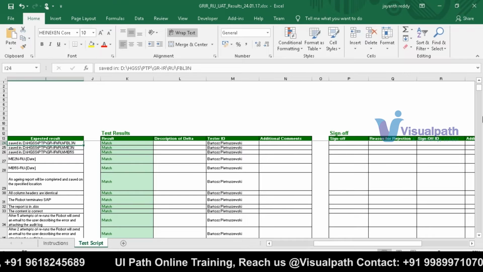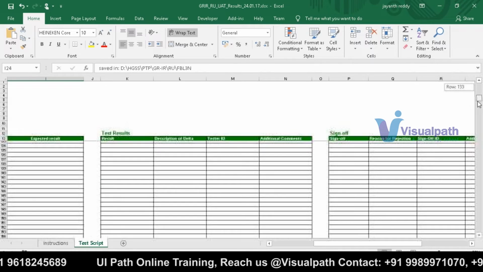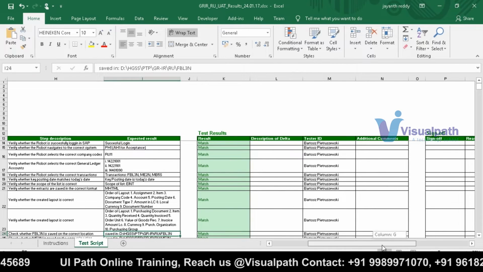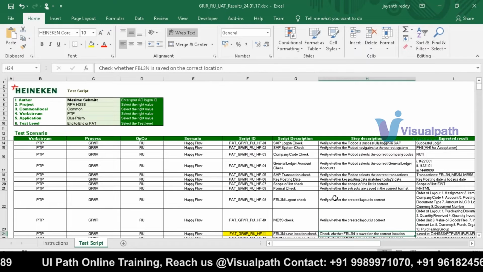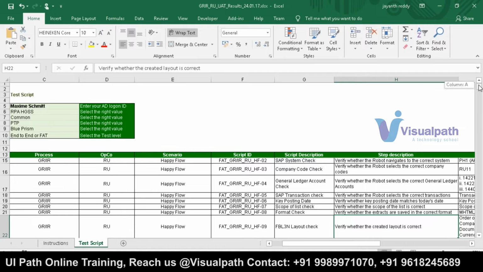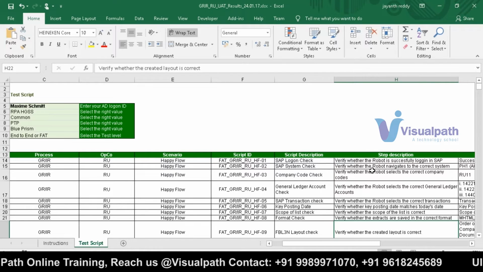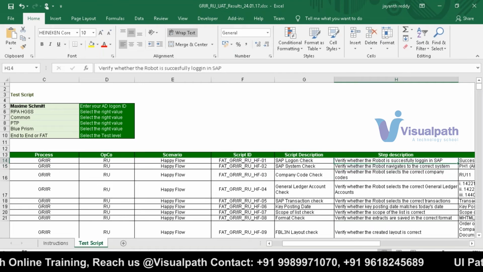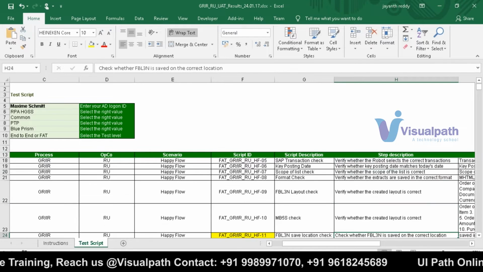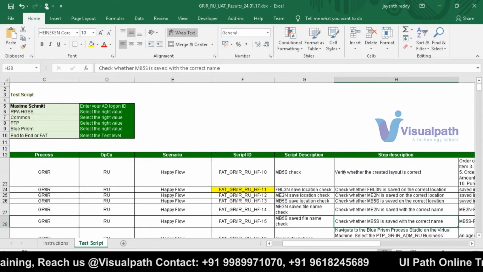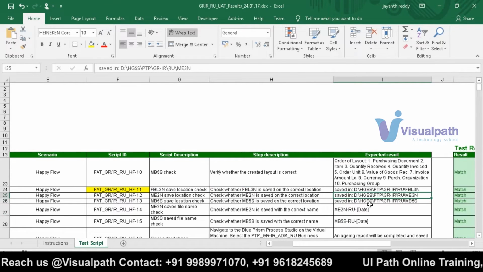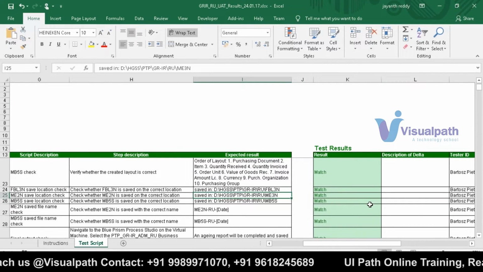So if everything is a match, then your code is behaving correctly. If something is not matching, that means you need to fix it. So that gets raised as a defect and you need to fix that particular one. These are all the steps. Verify whether it's a successful login, whether it's navigating to the correct machine, verify whether the created layout is correct, verify whether these particular files are getting saved into the correct location. So each test case will have a match or not matched, and the expected result.